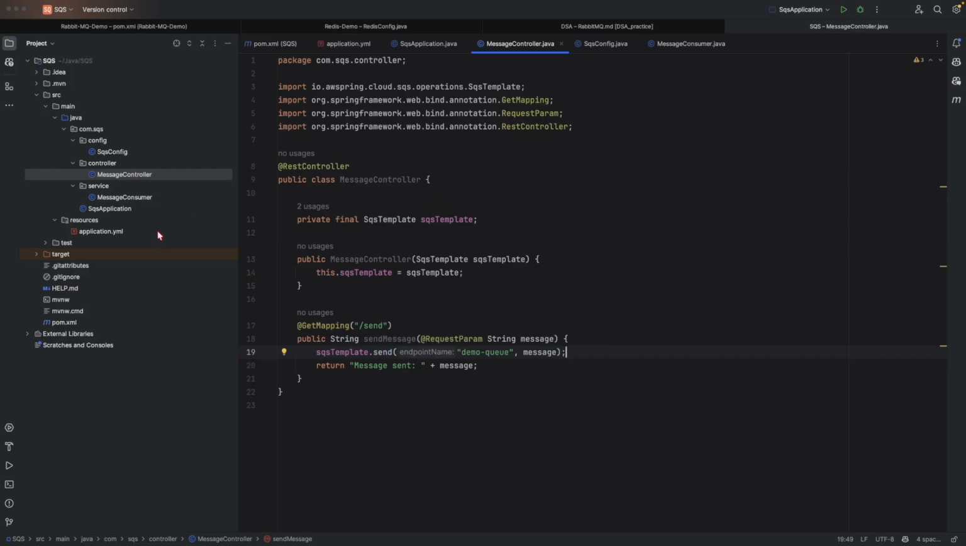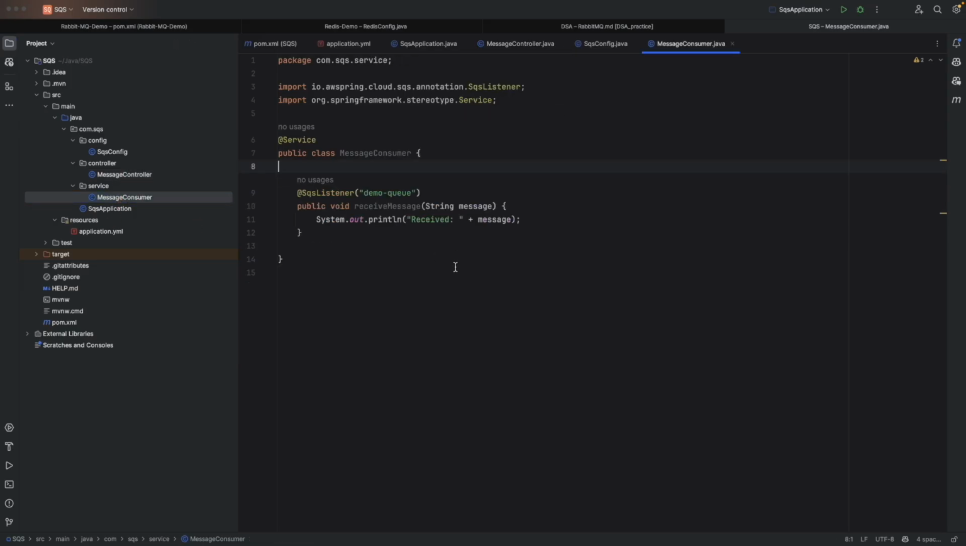And next, we are using this application as a consumer as well. So I have created a consumer. Inside the consumer, we need to add a listener, and the queue it needs to listen to, we need to add it over here. That's the demo queue. And here it will be receiving that message and reading it. Okay, so that's all. It's a very simple configuration.